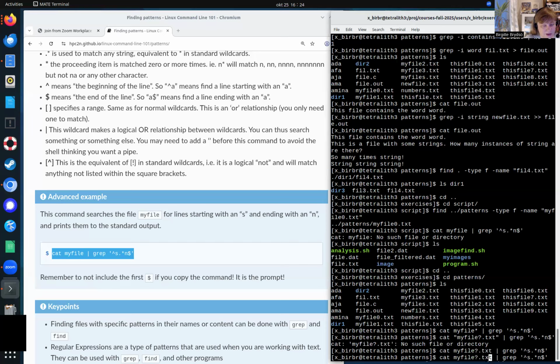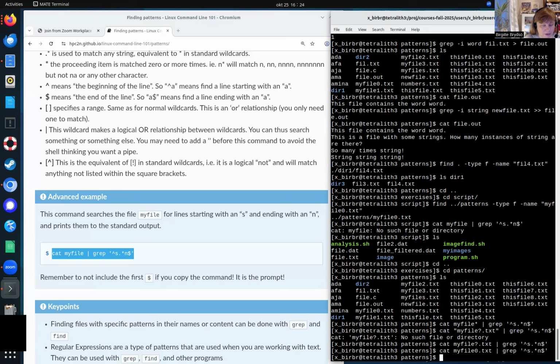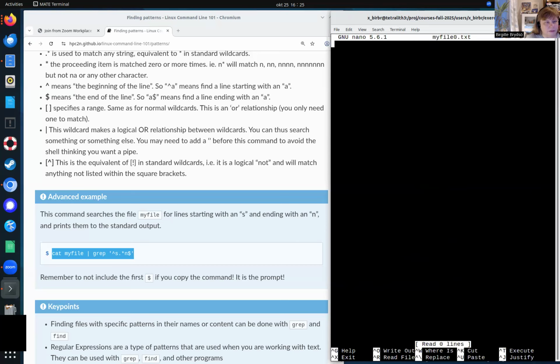But what happens then if I pick a file that actually exists? Let's see, we have, for instance, my file 0. And we can grep in that. And as you can see, there was no line starting with an S and ending with an N in that. But what we could do is that we create such a file, or we add to my file 0.txt. This is just a file I created with touch, so it doesn't have content.